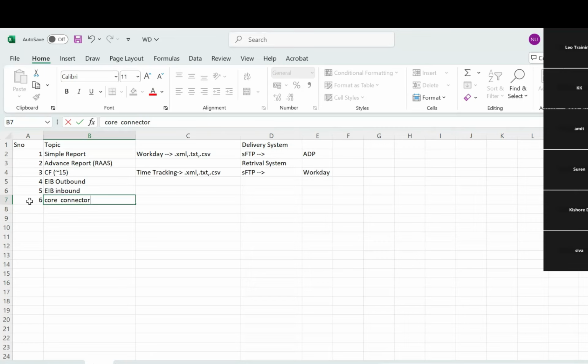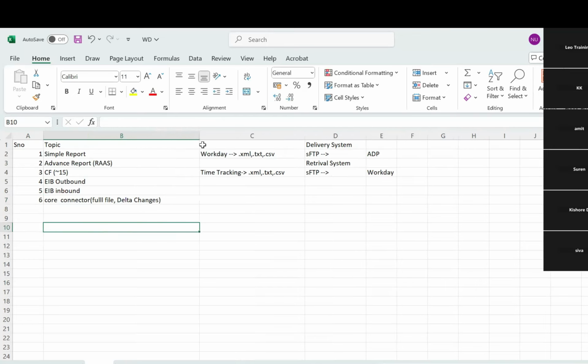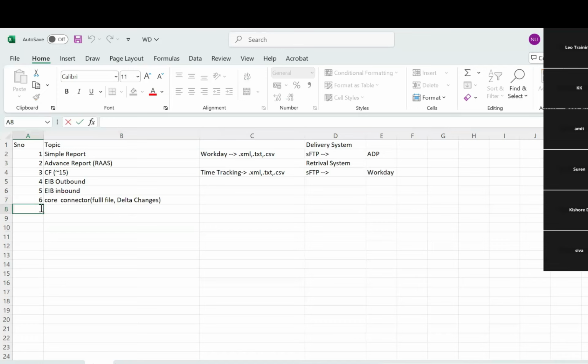The beauty of this core connector is you have the full file here, and also you have delta changes. What are delta changes? It's nothing but changes, what we call a changeover file. I'll explain this in detail in the core connector section. Once this is done, then we go to the payroll integration.